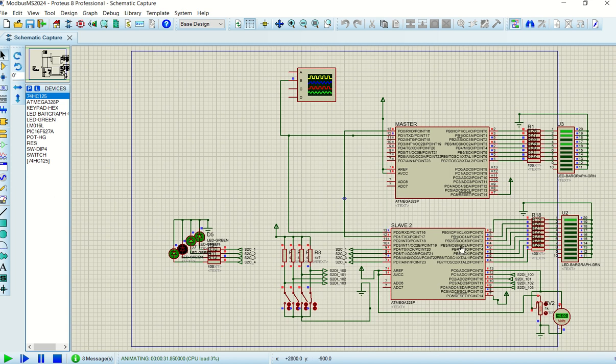So again, function number 1 is now used to read the coils. Good, that was how to read coils by making use of function number 1.